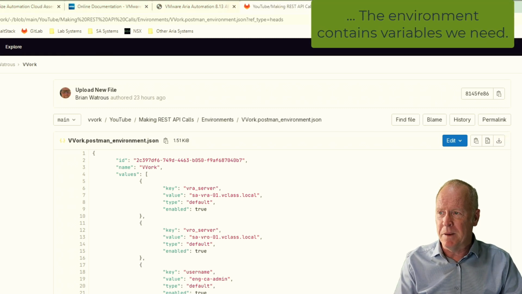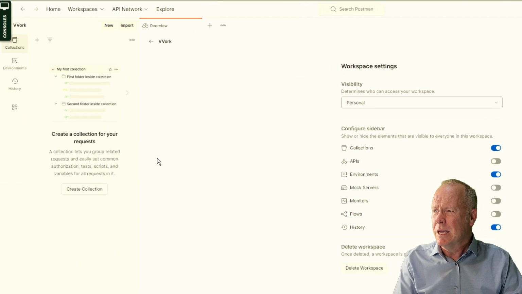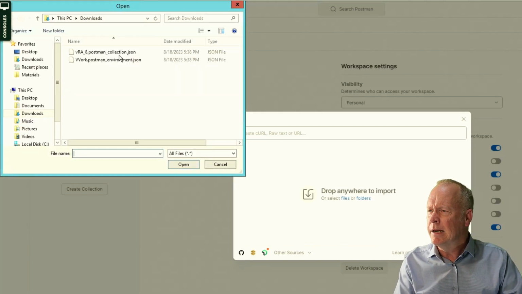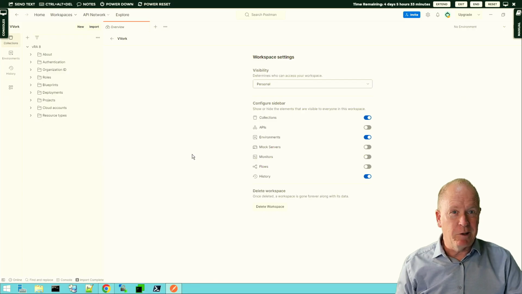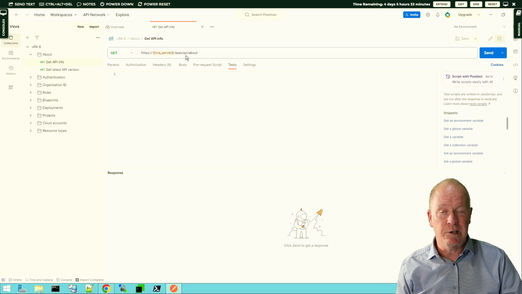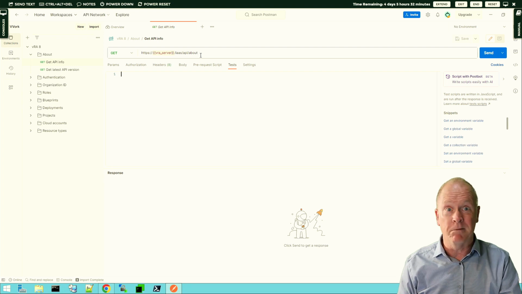Let's go back to Postman and let's import the goodies that we just downloaded. To do so, we can go to Import, select some files, and I suppose you could do these both at the same time, but I'm going to do them one at a time. Let's go take a look at the REST request that I've defined here in this folder called About. This request is defined to go to the endpoint ias/api/about.